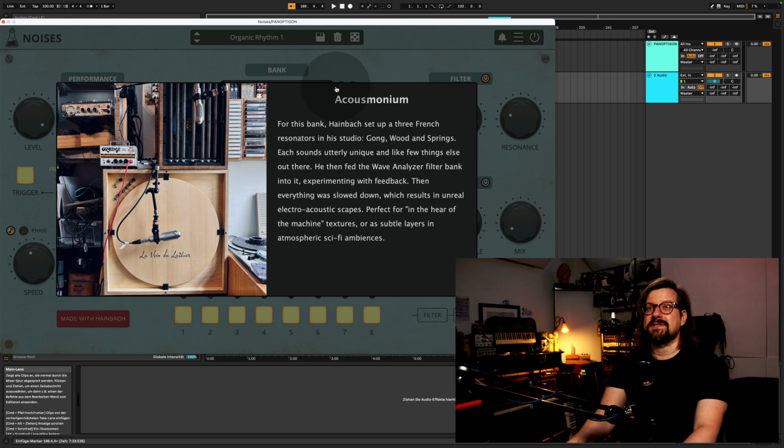So here's a little picture of everything. Here you can see the amps.